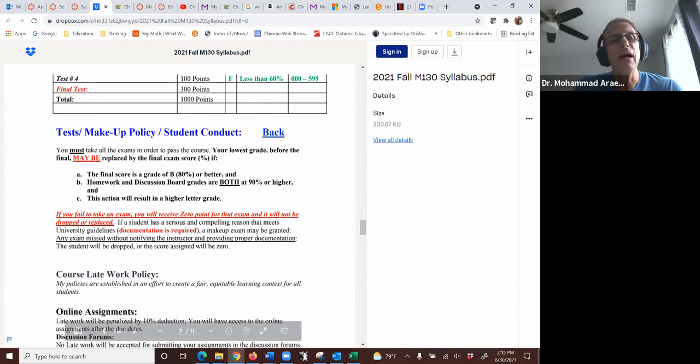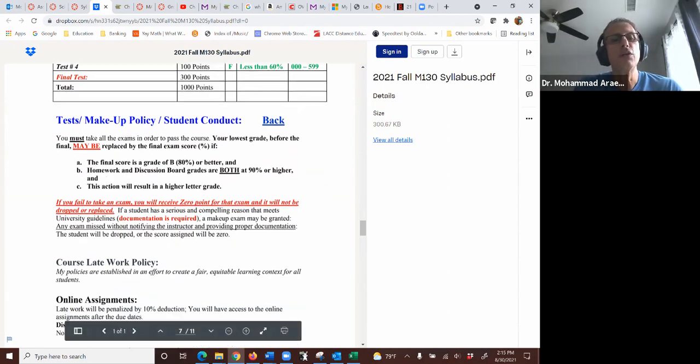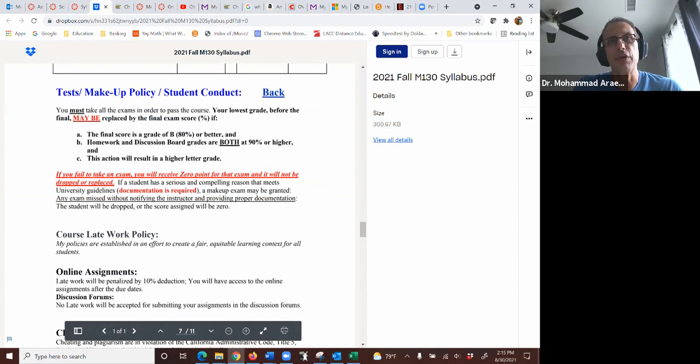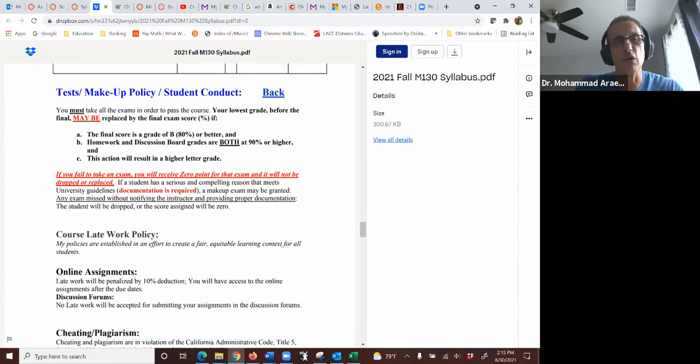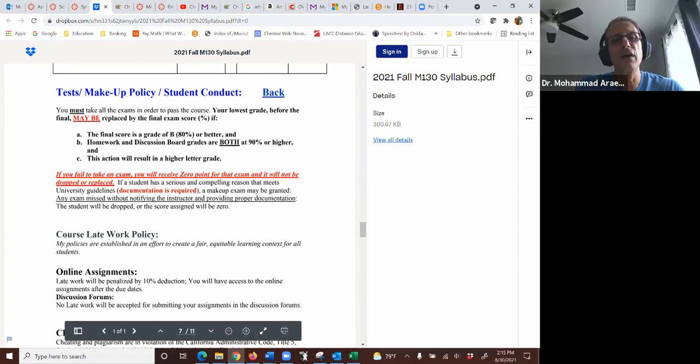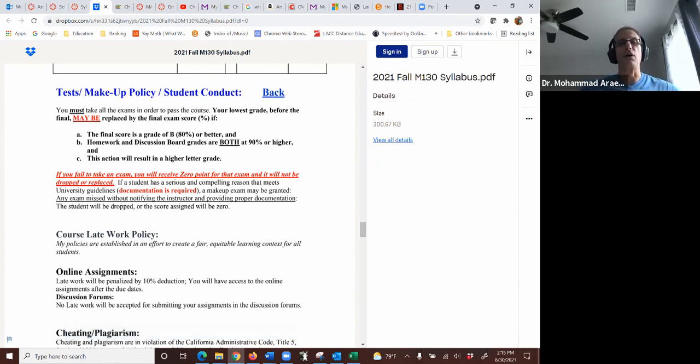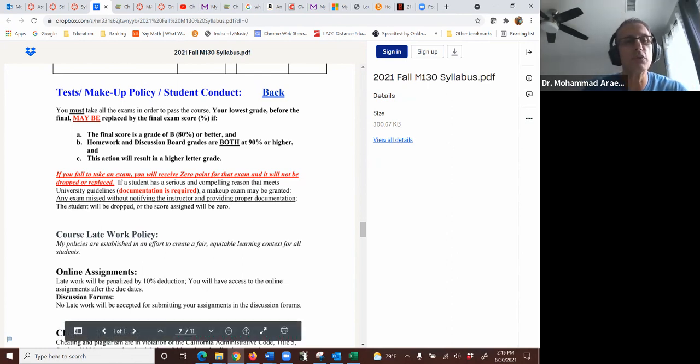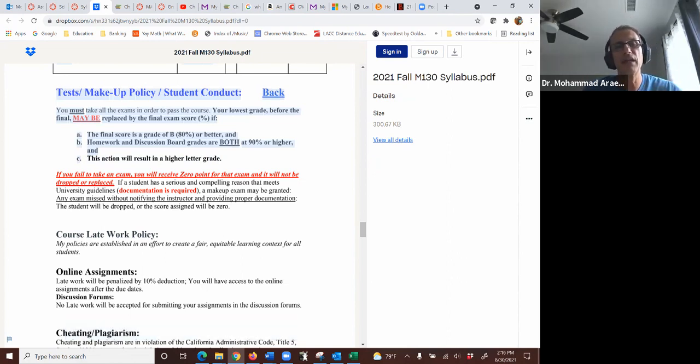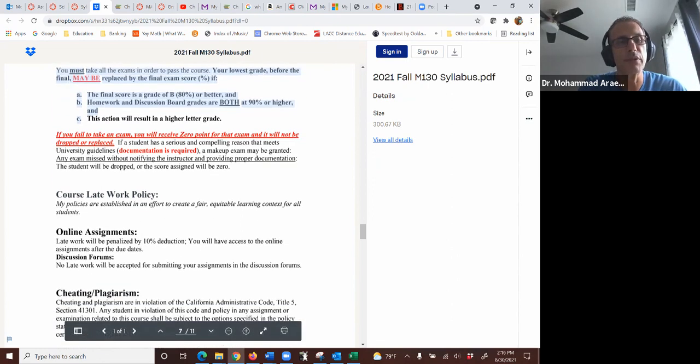However, I am willing to replace the worst exam grade among the first 4 with the final, as long as the final is B or better, that means 80% or higher. And your homework and discussion board is good, that means 90% or higher. And pay attention to this last part. More importantly, this action will result in a higher letter grade. Because if I make the changes and your letter grade stands the same, it defeats the purpose.